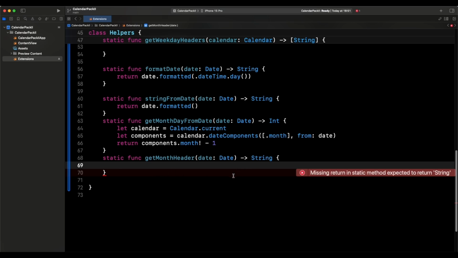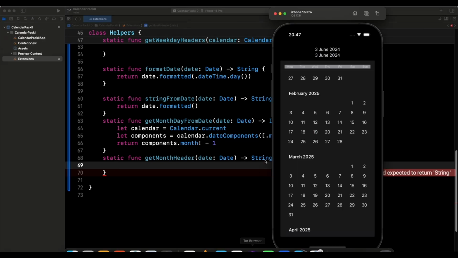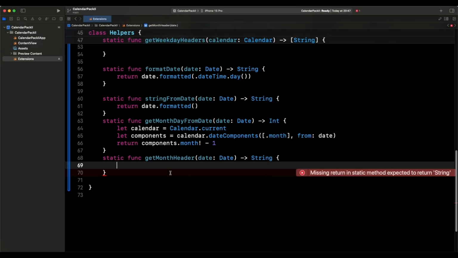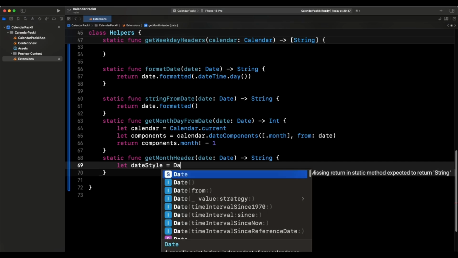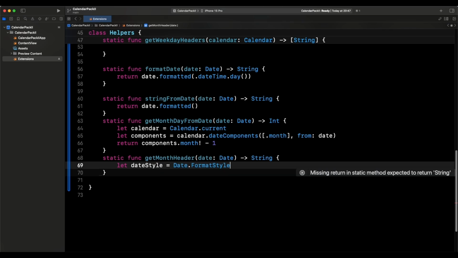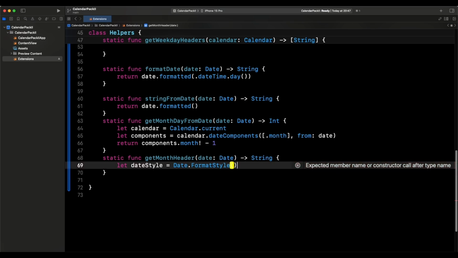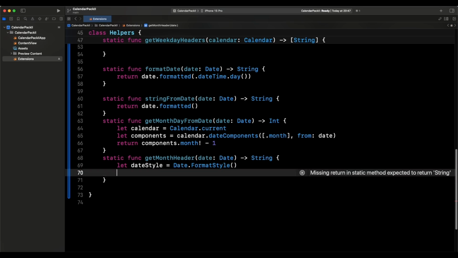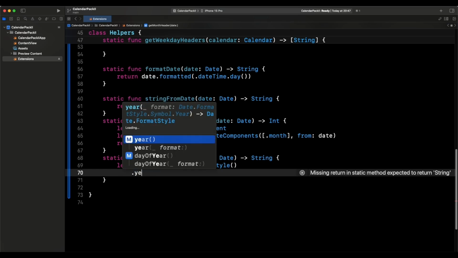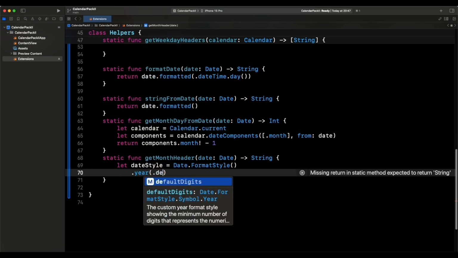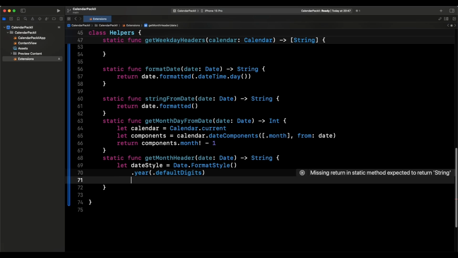So let's say the date style in question is going to be January, then the year, like for example February 2025, March 2025, right? That's what we're doing here, right? So we say let date style, and this one can be gotten from date dot format style, right? Format style, like so. And here we could say dot year, and there is going to be dot default digits, and then after that we say dot month, and this is going to be the complete name. So we say wide, right? We don't abbreviate the name, right?